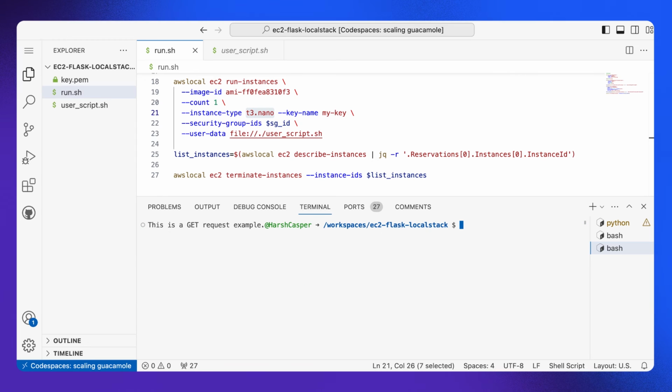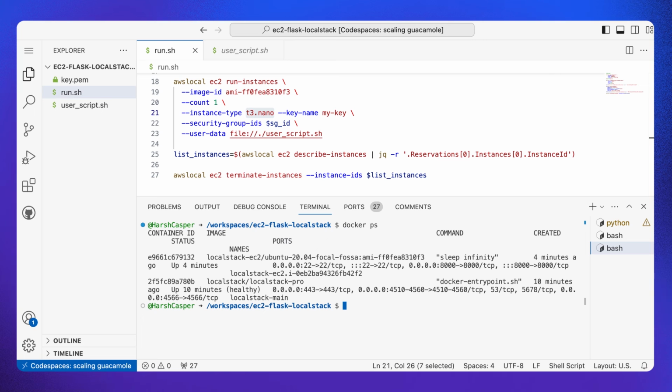LocalStack is also ephemeral in nature. And by ephemeral, I mean that if you delete or terminate your LocalStack container, it would basically remove all your data. So in this case, you can just stop your LocalStack container and this should remove your EC2 instance. But in this case, the EC2 instance is spun up as a separate Docker container.